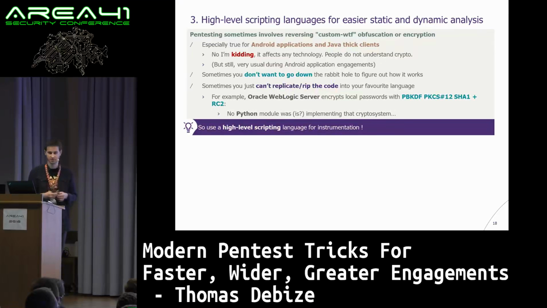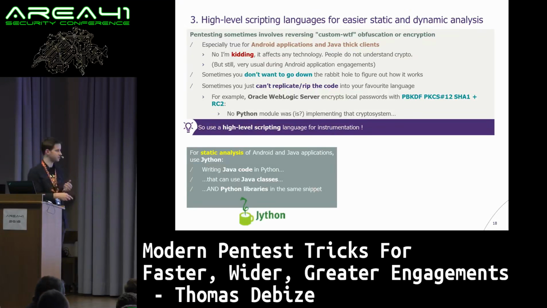Living off the land is a popular expression right now, but you have to stick to the original and native code, native application. So when you do some Android and Java application engagements, use Jython. Who in this room knows Jython? Oh, cool. Way more hands raised.